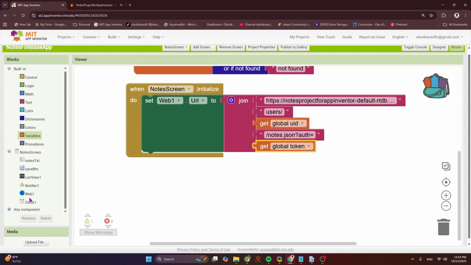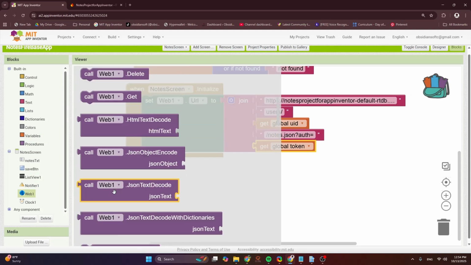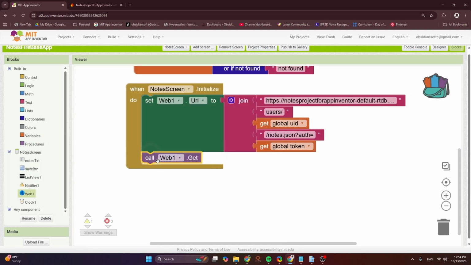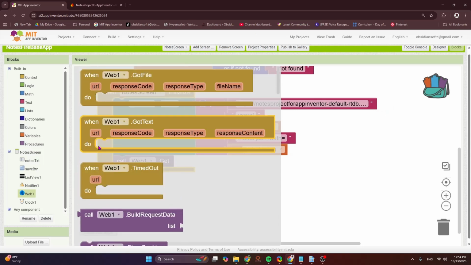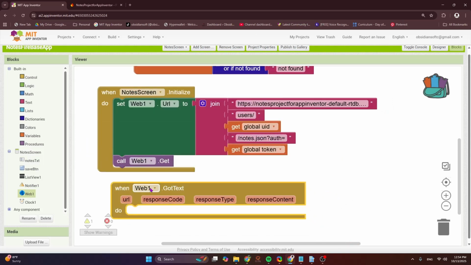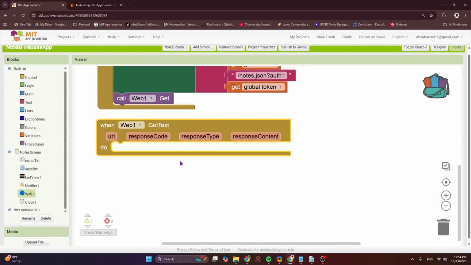After this, we need to call web1.get, so that we tell the database that now we need to load the data, okay? And this call always triggers web's got text event, okay? But before working on that, let's do the save part first too, and then we can at the end work on got text, because the save part will also trigger this event, okay?